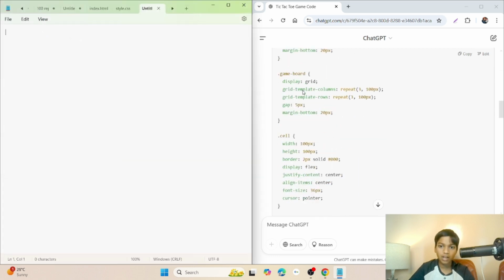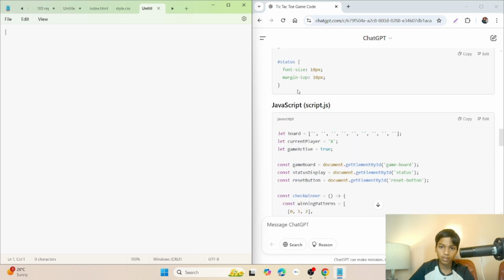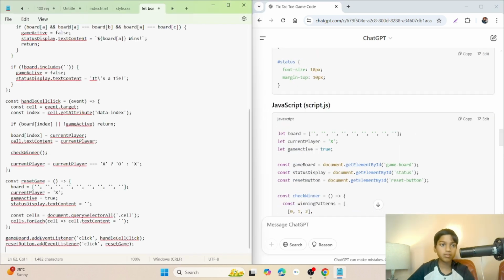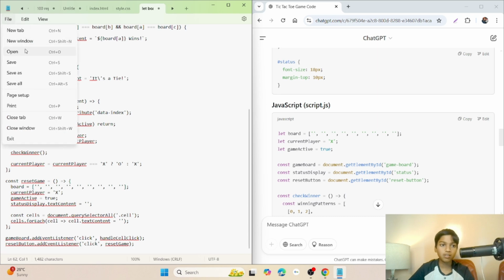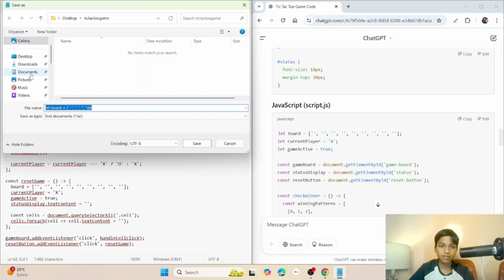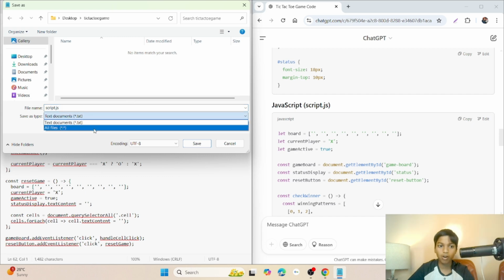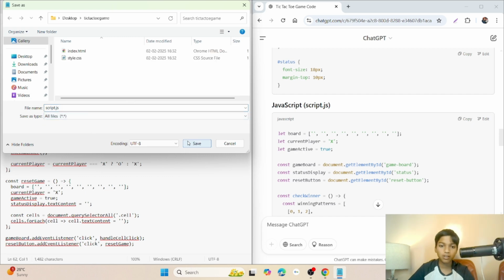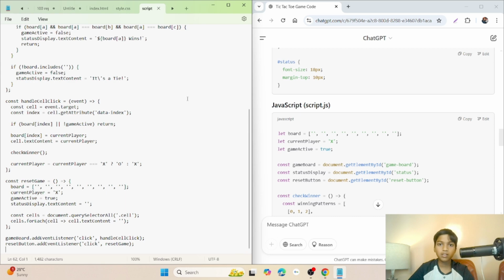Then it's time to go to the JavaScript code, which is here. Copy it, paste it, and then file, save as. This time the name of the JavaScript file will be script.js, and remember to save it as an all files type document and then save. So now we have saved all of the code.